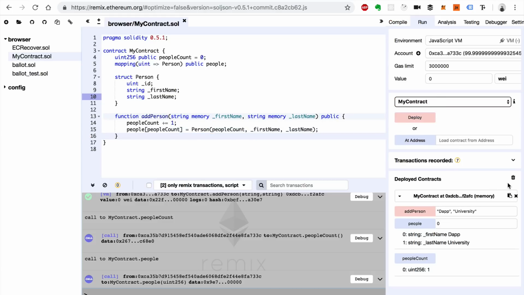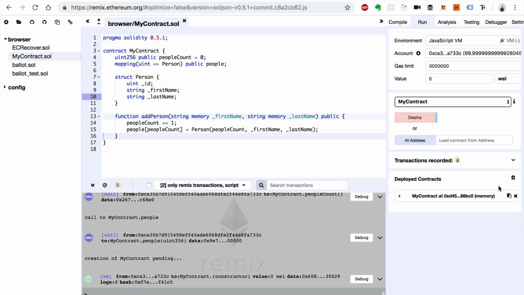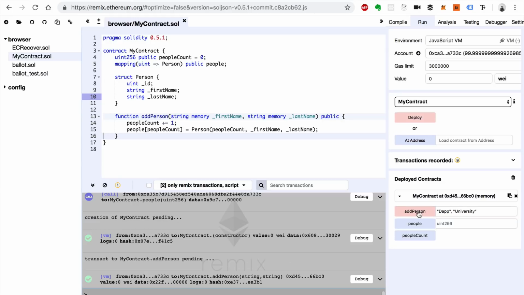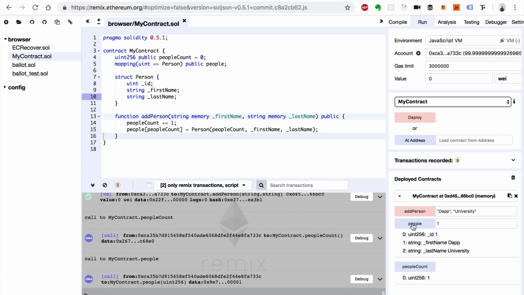All right, let's see if that worked. Clear this out. Deploy the contract. So we'll do first name is Dapp University. Add person. Okay, so let's see, people count is 1 now, and we'll go to people. This time it won't be based on the array index, it'll actually be on the ID, so we can actually reference person 1. All right, we'll do people 1. There we go, Dapp University.